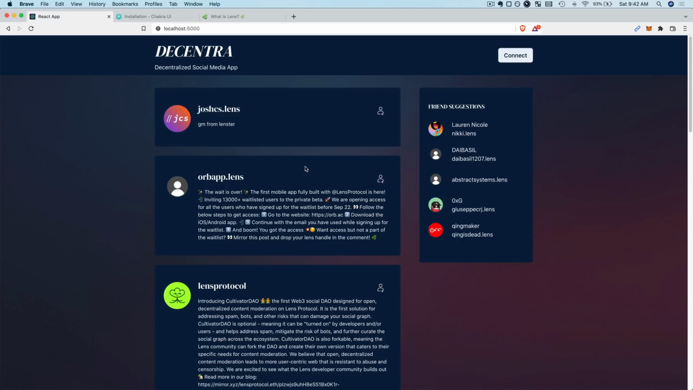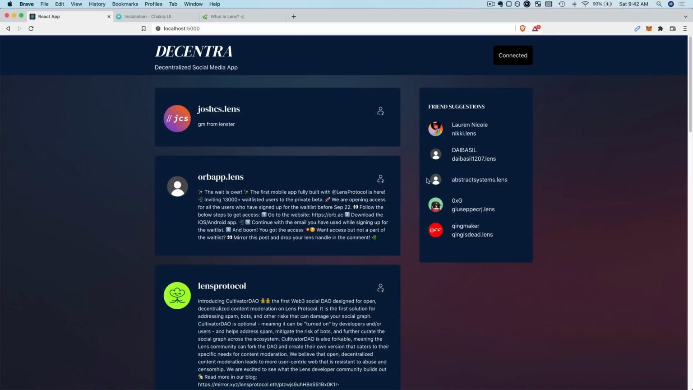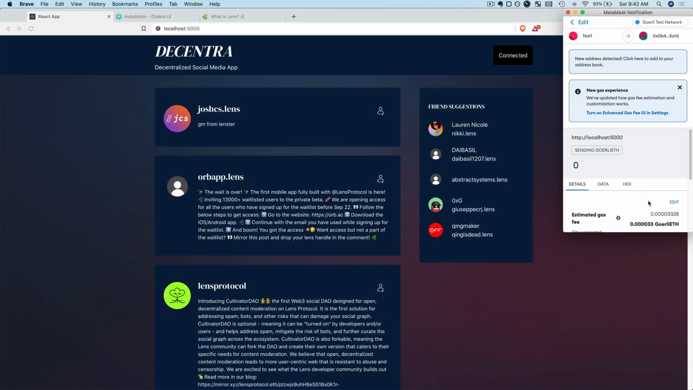Today we're going to be building this Web3 decentralized social media application. You're going to be able to connect to your blockchain account through MetaMask on the website by clicking and doing this. And you're going to be able to add users as friends on Lens protocol. And you can confirm the transaction on the blockchain.